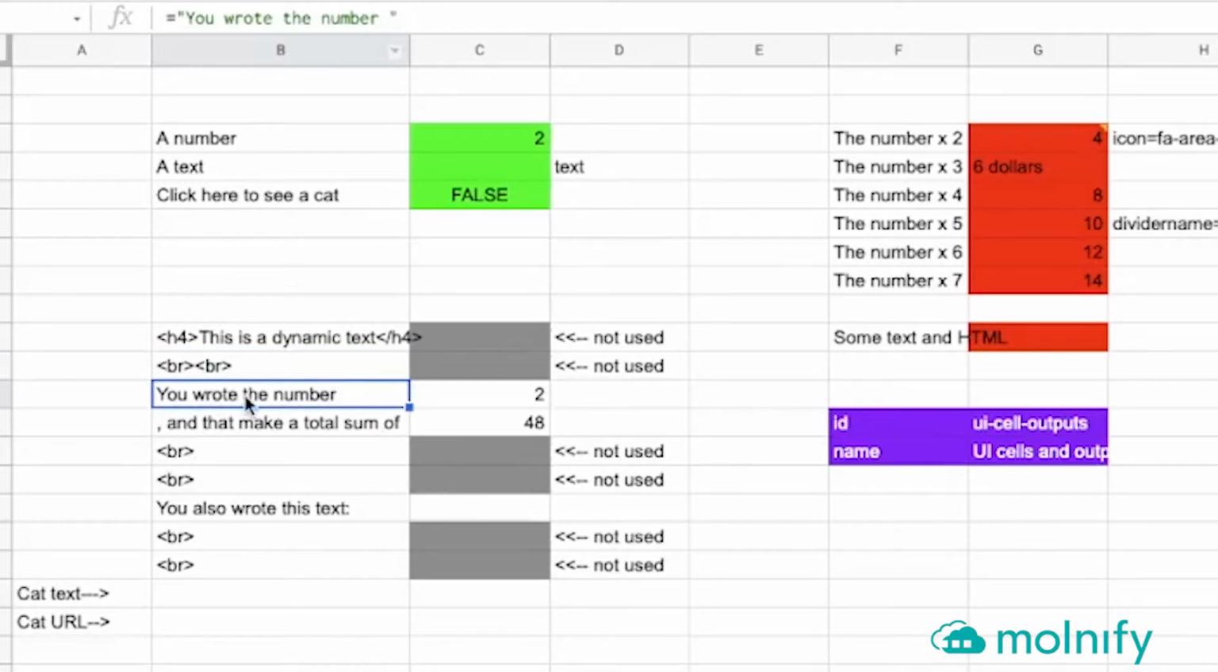And then I've typed in, "you wrote the number," and then here it says 2, because this is a cell reference up to the number 2 here. And then I've typed in comma, space, "and that make a total sum of," and then in this cell I have a sum formula that sums up all of these here, and that will say 48. And then we have a line break, and then it says "you also wrote this text."